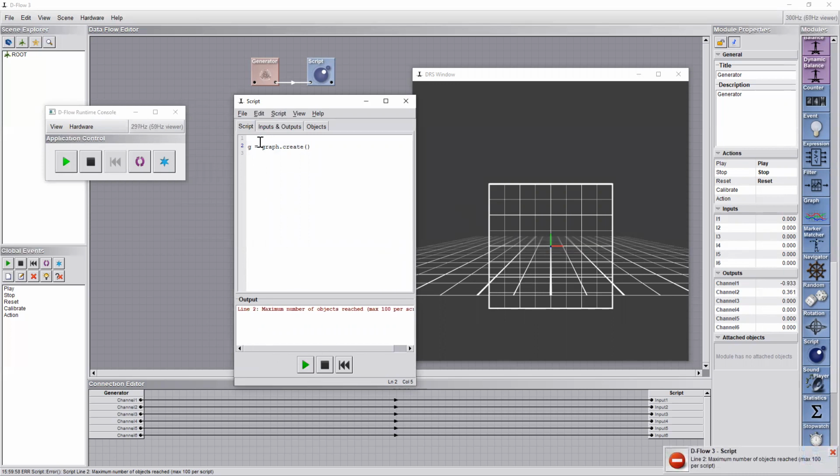The reason is simple: every time this is running, at something like 200, 300 hertz, every 1 over that value it runs and creates that graph. So it just keeps going until it reaches 100, which is the maximum, and that's why it's an error, right? Well, we can fix this as we go.